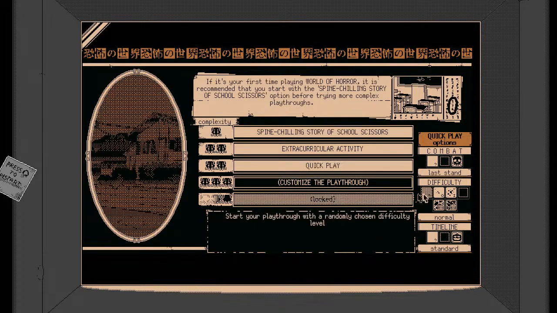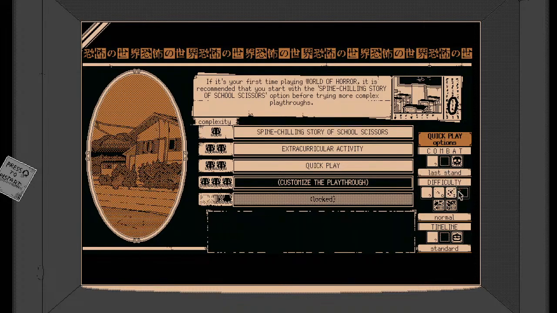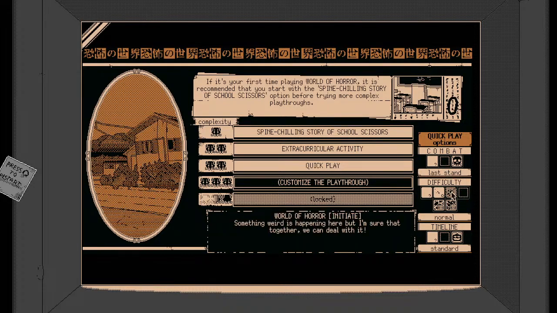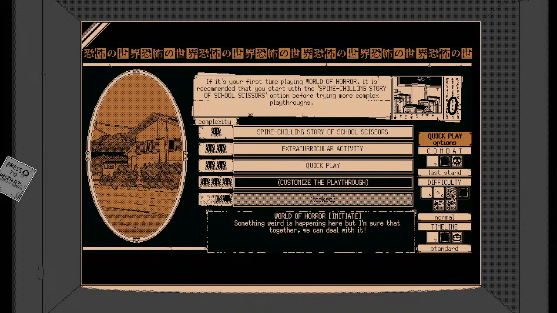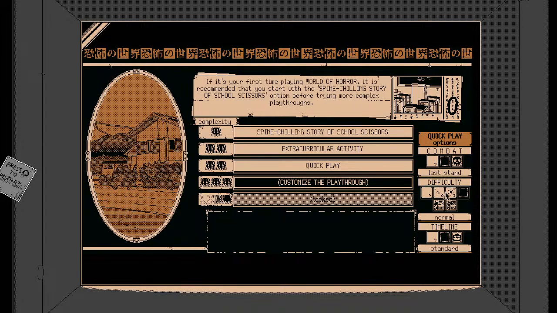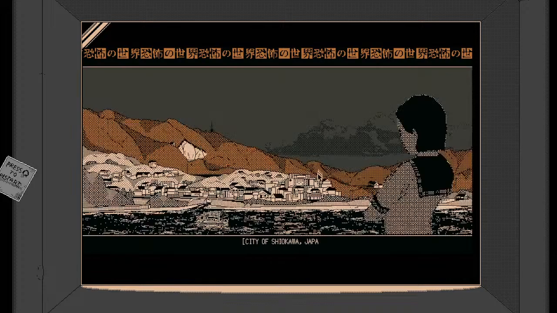Let's check the difficulty this time. That's a good point. What's it at? Is it at cultist? But that's... I don't want... Maybe I should put it at initiate. I've lost every single year except for the very first one I won, and then every subsequent time I've been losing constantly. So maybe we put it at initiate. Quick play.